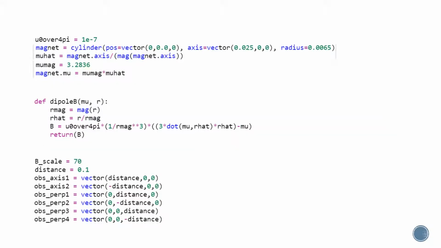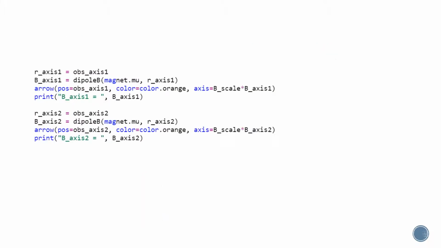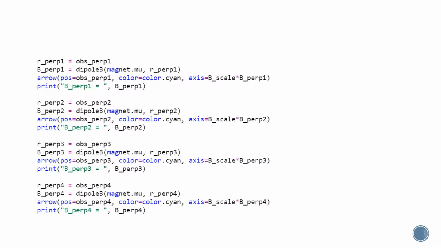The first portion of code sets up the physical constants and creates the magnet at the origin. The segment of code in the middle creates a function for the magnetic field using the Biot-Savart law. The piece of code on the bottom sets up 2 on-axis observation locations and 4 observation locations perpendicular to the axis. This piece of code draws 2 arrows to represent the magnetic field on axis. This piece of code draws 4 arrows to represent the magnetic field perpendicular to the axis.